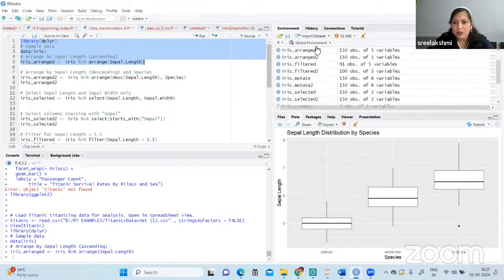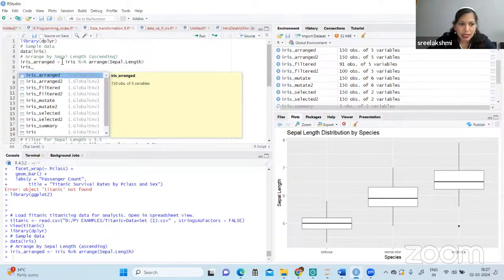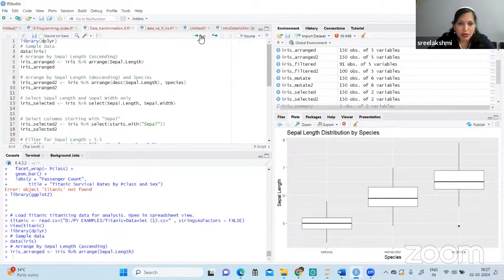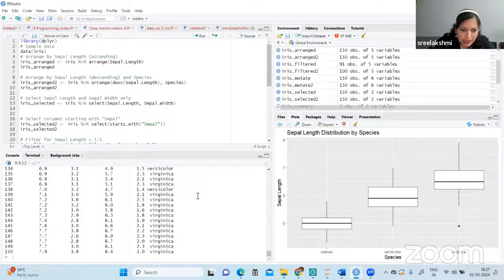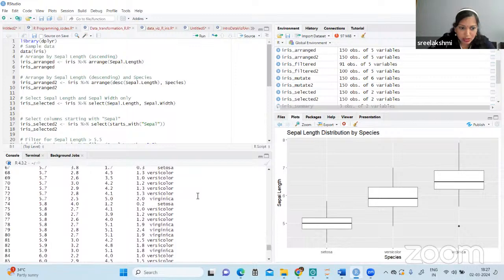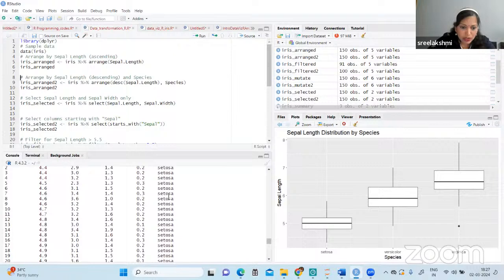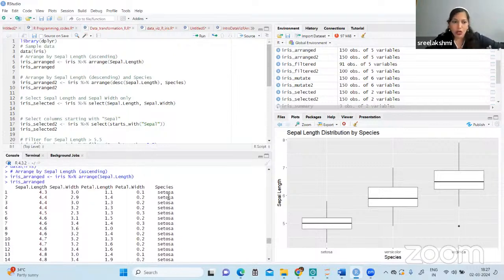You can see the data frames coming up here. You can either click on this, or if you want to have a look at the arranged data, just write iris underscore arrange here, since this is the name we have given. When you click on this and run, you can see how beautifully it has been arranged in ascending order in the console window, friends.